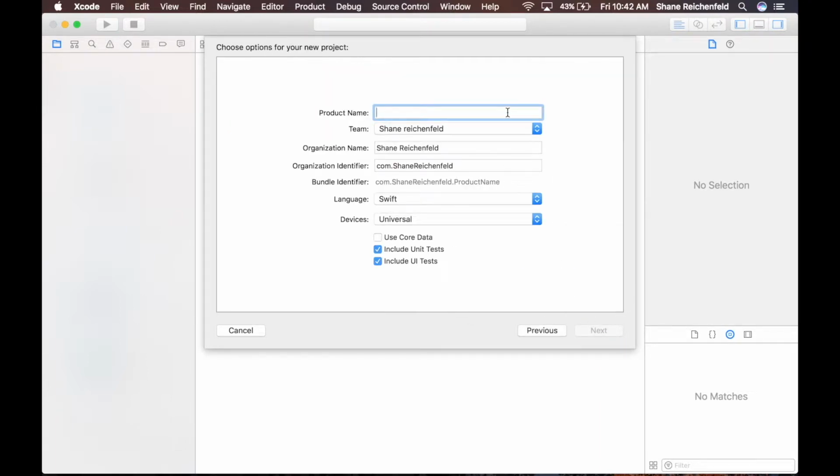And this is your product name, what you want your app to be named. I'm going to say app example. And then my team name is my developer account name. So it's my first and last name. My organization name, since I am a personal account, is my first and last name. If you had a business, your business name would be right here instead.